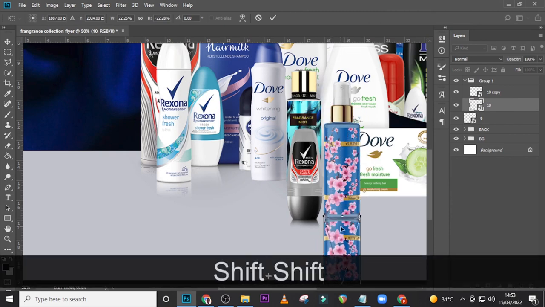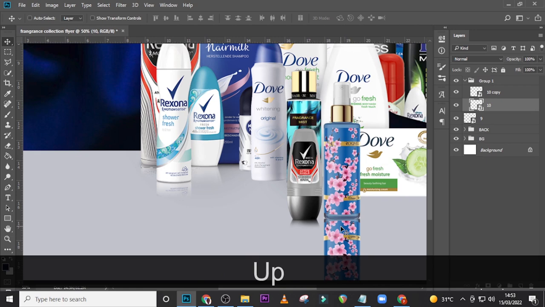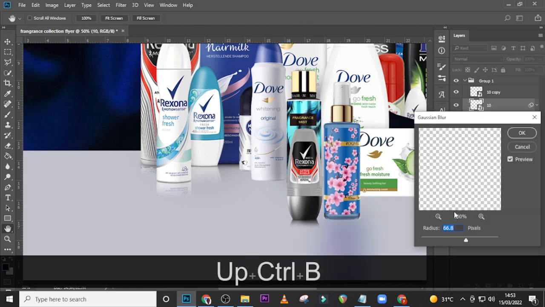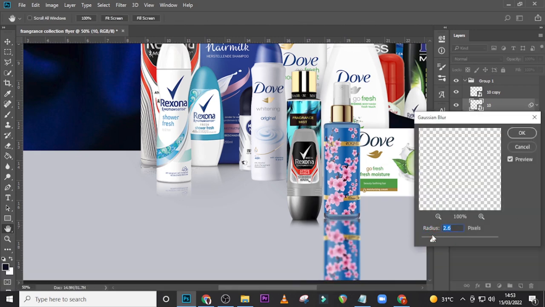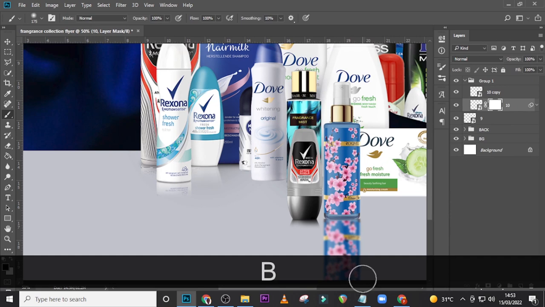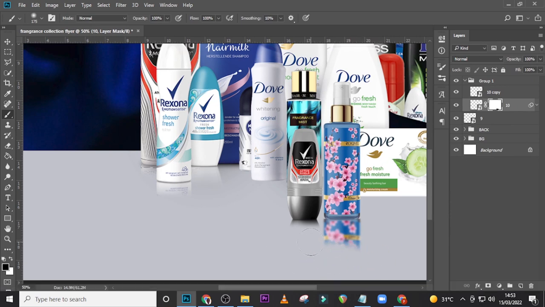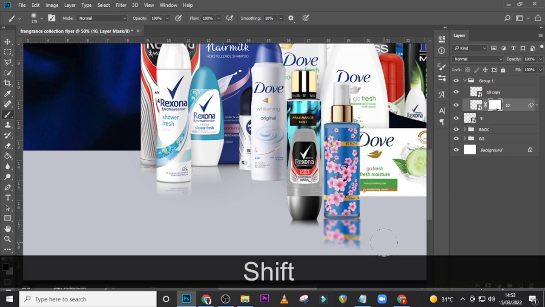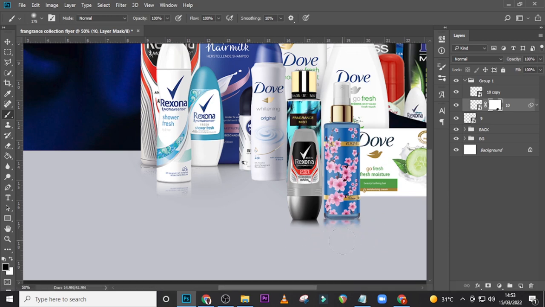You feel me? Great. Then I'm going to give it a blur, set it somewhere around 3.3 or thereabouts, and then click on okay. Sweet. I'm also going to give it a mask, and then I pick my brush and mask it. Click somewhere here, hold shift and then click here. I just want to mask it. Something like this is quite great.